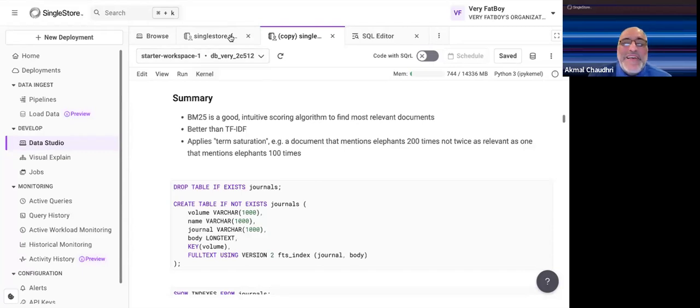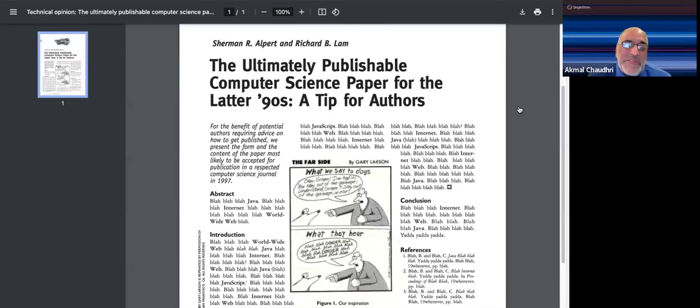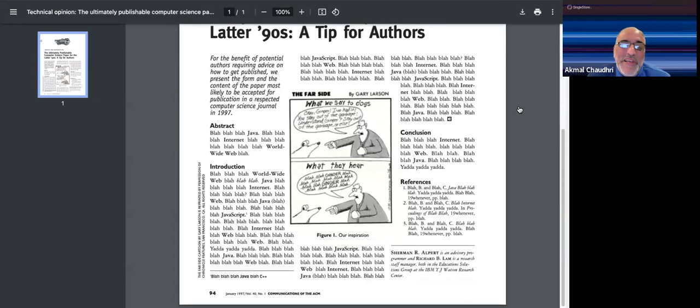And just something I was thinking off the top of my head that came to mind way back. Let me just show you this. This is way back in 1997 in the Communications of the ACM, CACM, right at the back of the journal, was published this very short one-page paper, the ultimately publishable computer science paper for the latter 1990s, a tip for authors. Basically, if you read this, it just says blah, blah, blah, Java, blah, blah, internet, World Wide Web. These are the popular words of the day, but blah, blah, blah is actually used almost entirely. Now, I think 90% of this was meant as a bit of humor, as a joke, and you can see there's a kind of Gary Larson cartoon there as well.